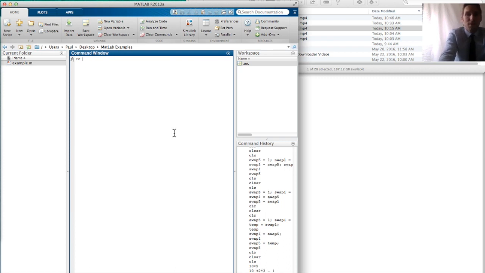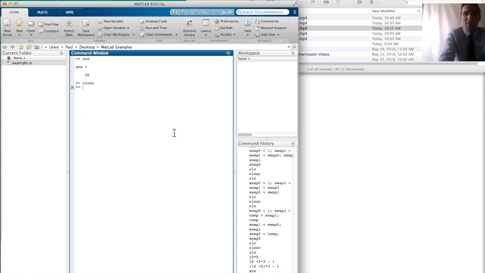Clear the workspace, clear the command window. ANS, 35. Okay. Notice now I'm going to clear the workspace. Clear. ANS is gone. Okay, I'm clearing the workspace. Clear the command window.